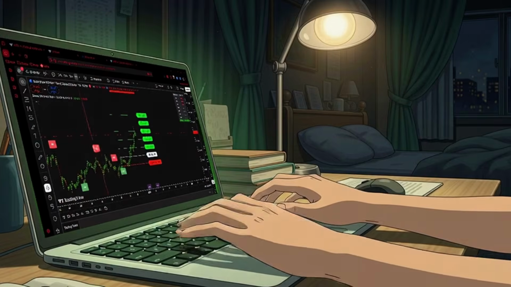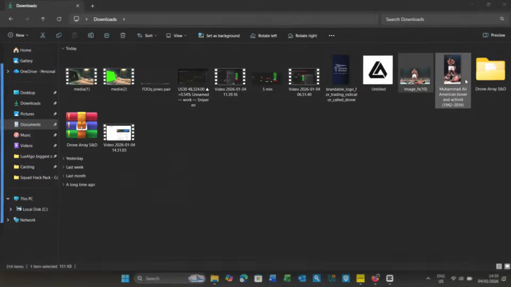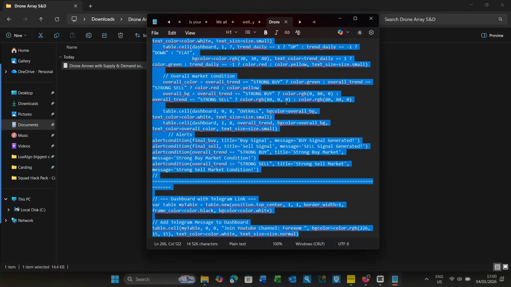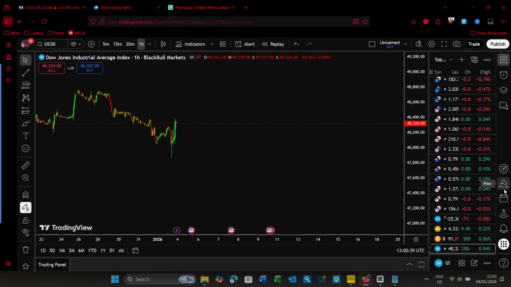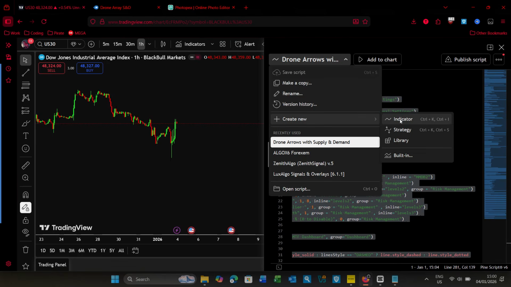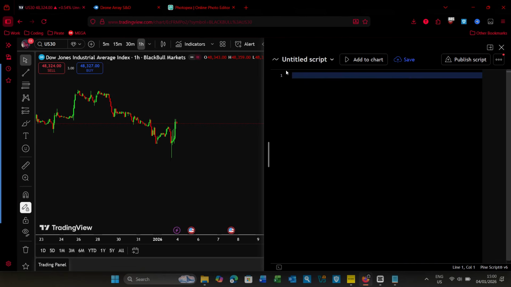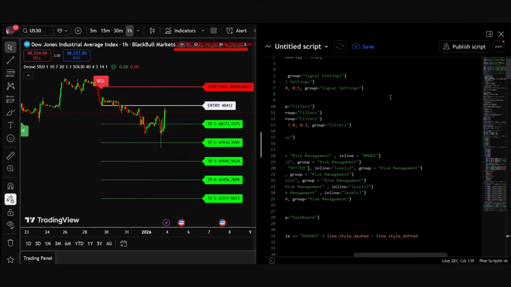Here is a practical step-by-step guide on how to install it. Just download this file from the link in the description. Copy the script code. Open TradingView and go to Pine over here. Click on Create New and click Indicator. After that, delete all this text because it will interfere with the code. And just paste the copied code and click on Add to Chart. Bam! You have successfully become a programmer and installed an indicator on the chart.